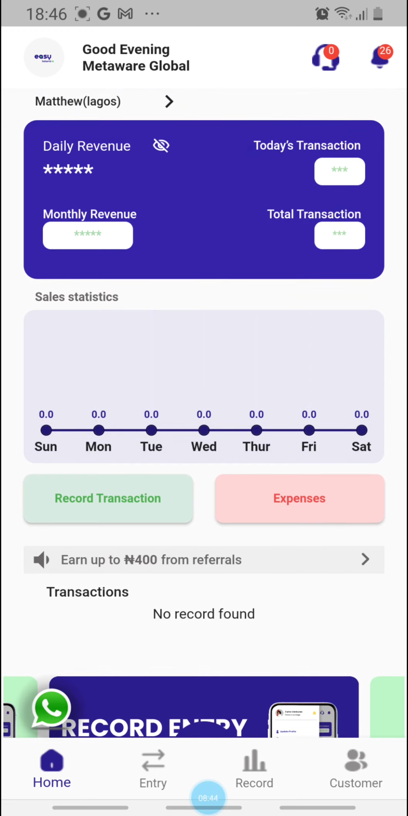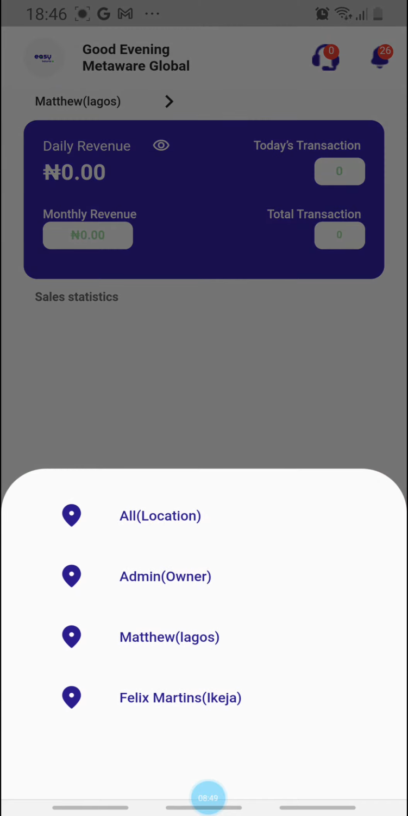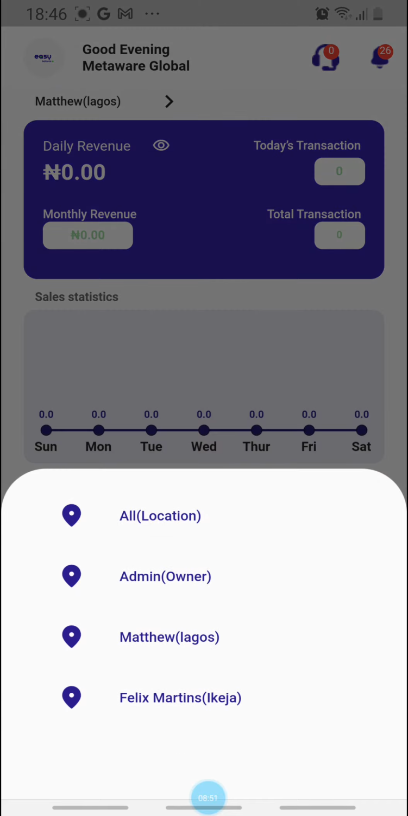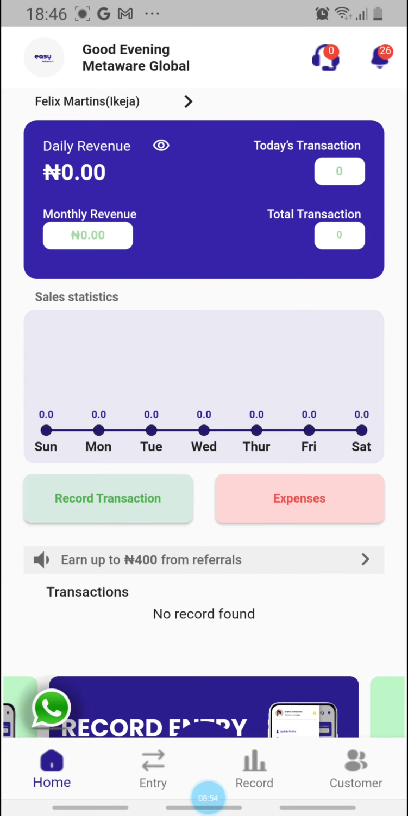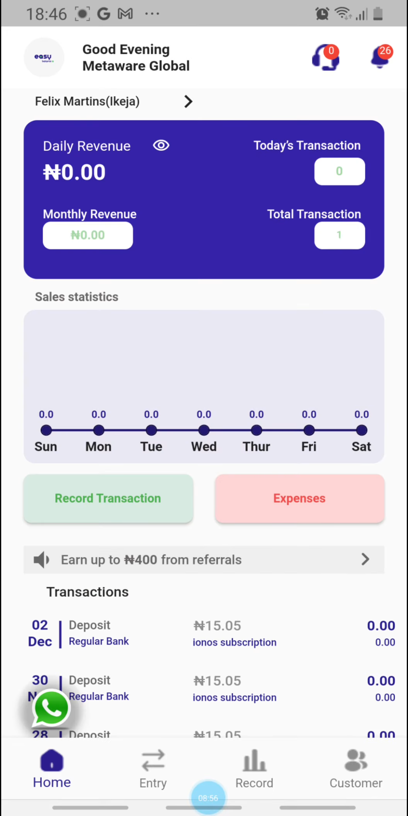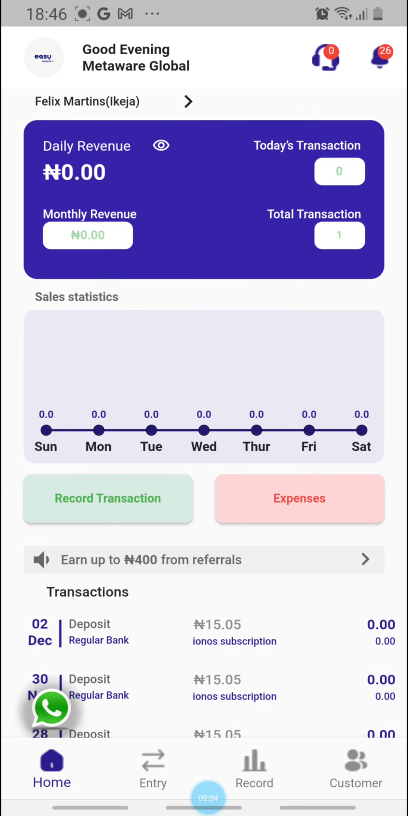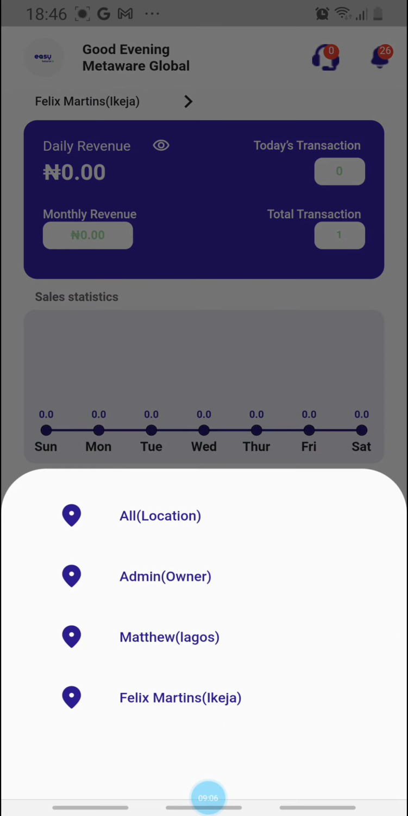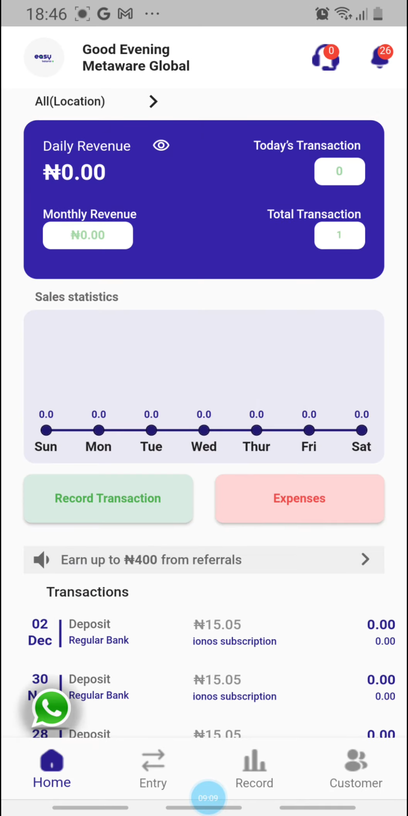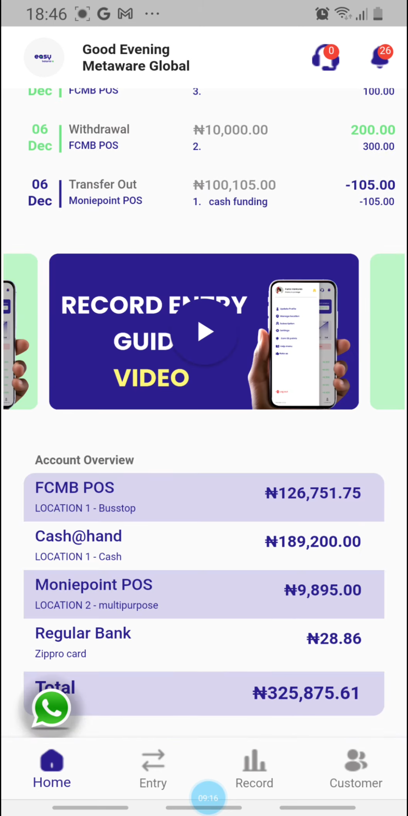So then I can change it back. I can change it back here. Filter the location from here as well to all. Then if I click on Felix location, it gives me records for Felix only. You can see only this particular account is assigned to Felix, and this is what Felix has done at his location. If I want to see all, then I can decide to look at all the locations. Then it gives me every record that we have on all my locations, and it gives me the total of the accounts of every one of my locations. Exactly, that is how it works.